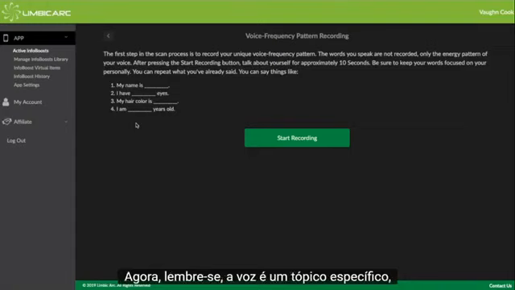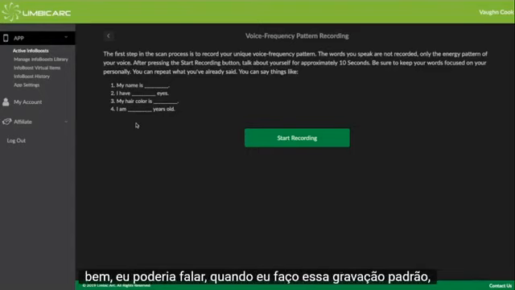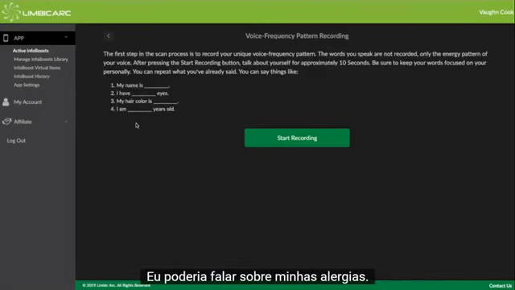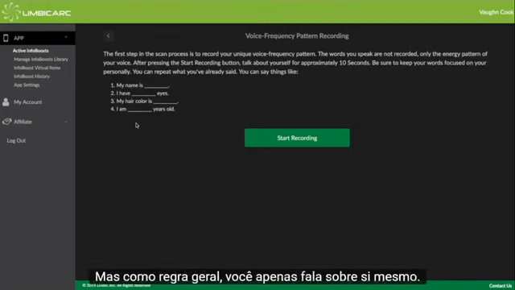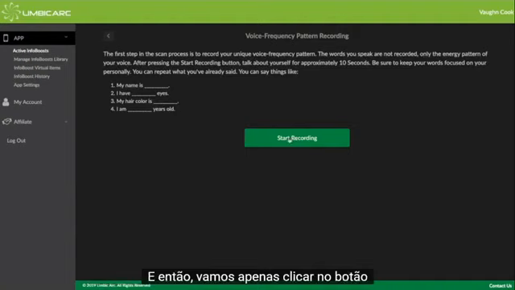Now remember, voice is topic specific. So if I talk about a different topic, let's say I'm interested in creating an InfoBoost because I'm having really bad allergies. Well, when I do this voice pattern recording, I could talk about my allergies. I could say, I'm sneezing, et cetera, et cetera. That would make the voice pattern recording specific to the issue that I'm trying to address. But as a general rule, you just talk about yourself, and so we're going to hit the button and away we go here.